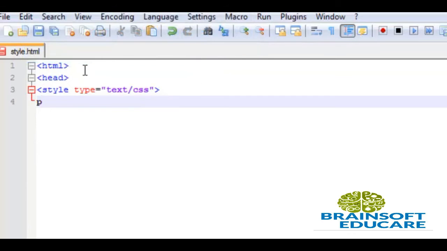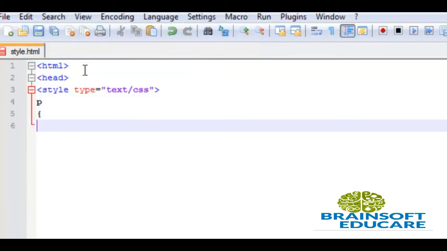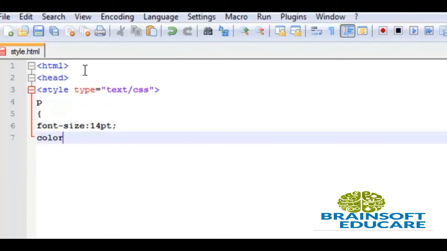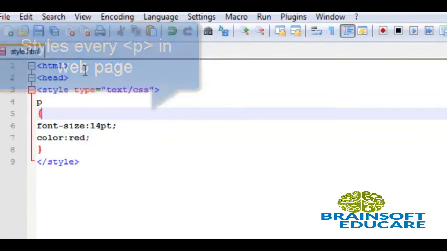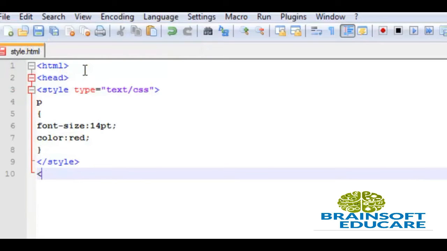Then for every paragraph element, we define font size 14 points and color red, and then close the style element. So inside the head is the heart of our global style sheets, and then we close the head.